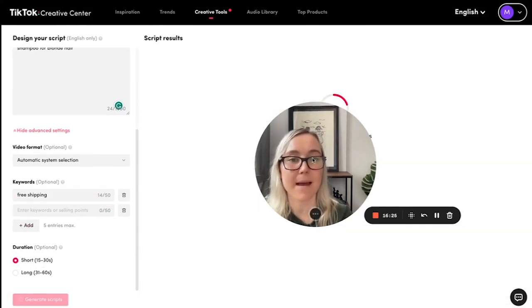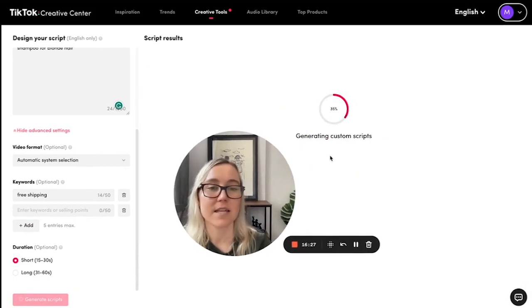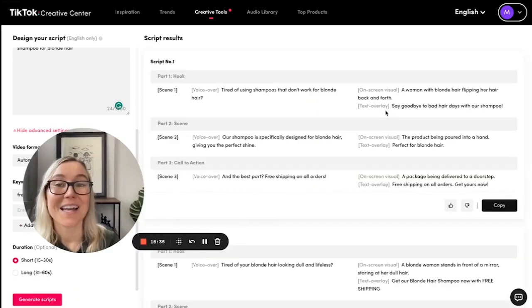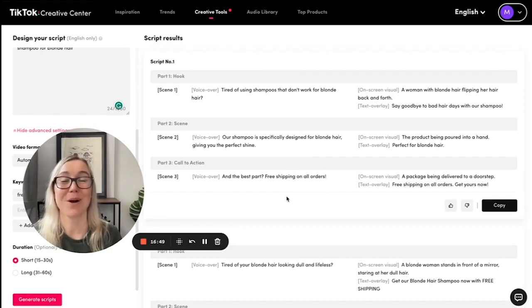And this is when the magic happens. So we can see that TikTok's generating the script for us. Now let's have a look at the scripts again. So just having a look at this first one, what do you notice? And the best part, free shipping on all orders. So TikTok has now added in that keyword. Can you just imagine by using this TikTok script generator, how much time you're going to save when you're creating videos?